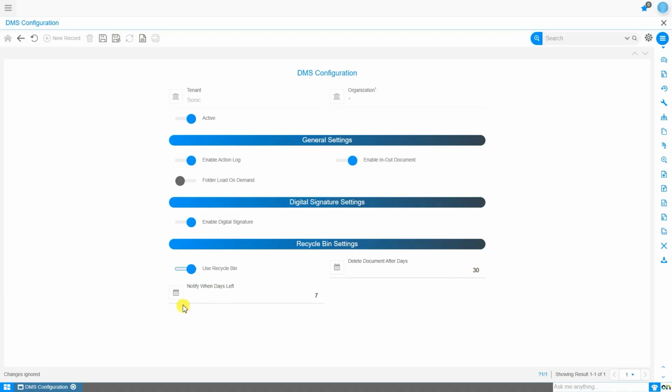Next, Notify When Days Left. The system sends an alert to the user every day showing how many days are left before a document is permanently deleted from the recycle bin. The default setting is 7 days, but the users can change it as per their requirement. After doing all the modifications, click on the Save button to save the changes.